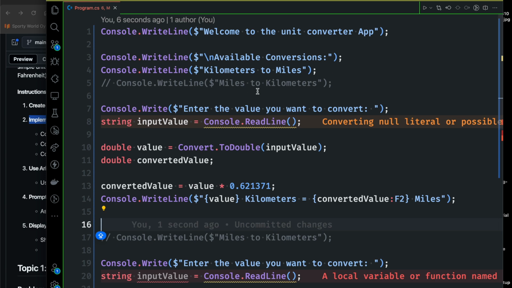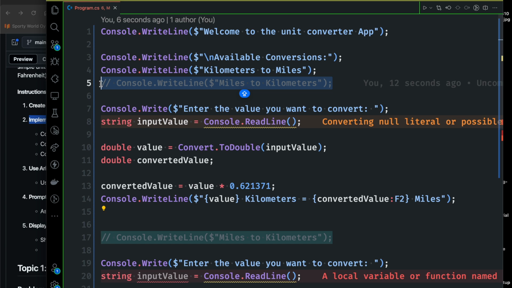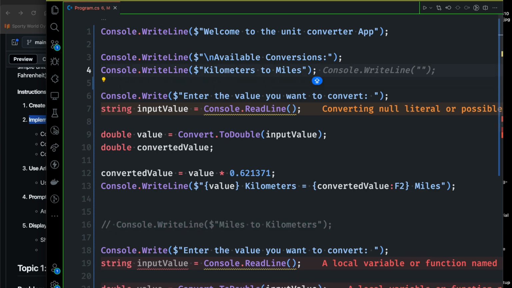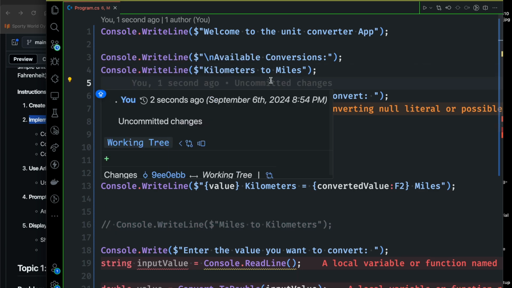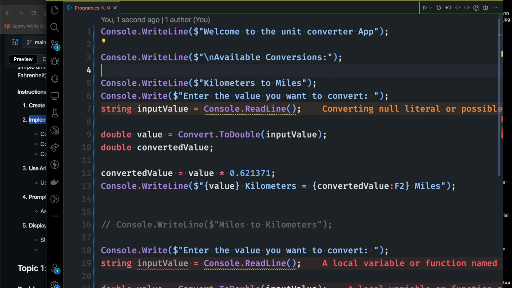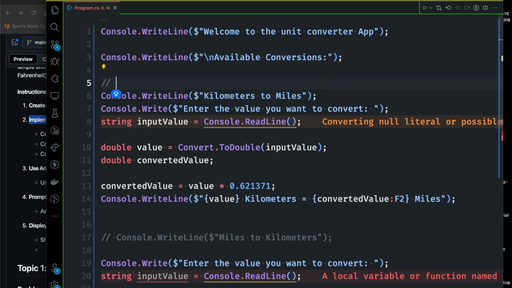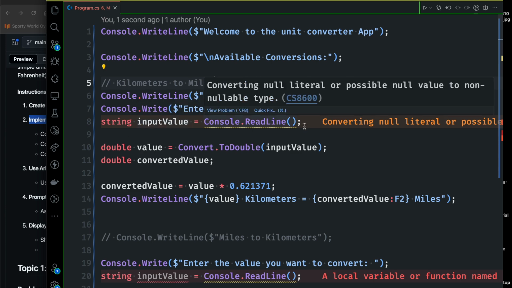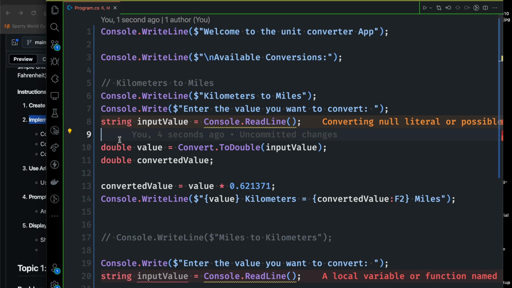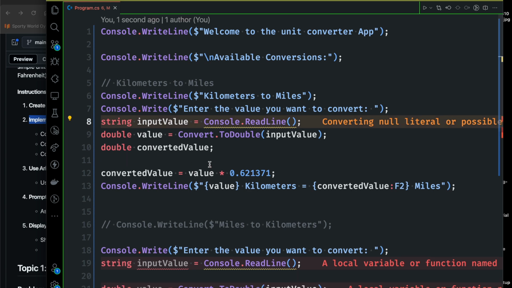So for now, let's say here what we have, I'm going to remove this command. And for now, let's say this one, I'm going to make it better. So let's say this is going to be for kilometers to miles. Okay, kilometers to miles, just keeping some notes for me. And what we're doing here, we're taking the user input, fair enough. Then we are converting the value, that's also good.